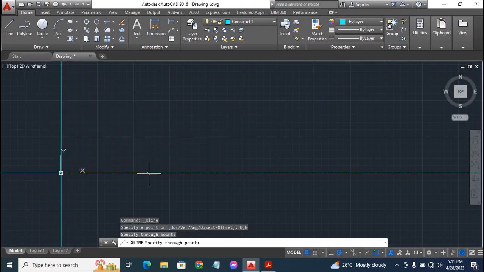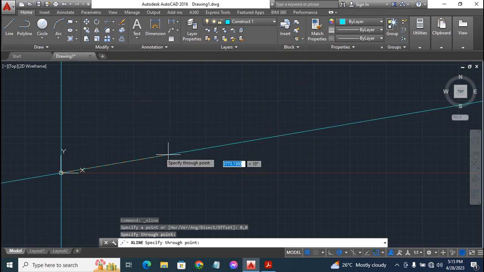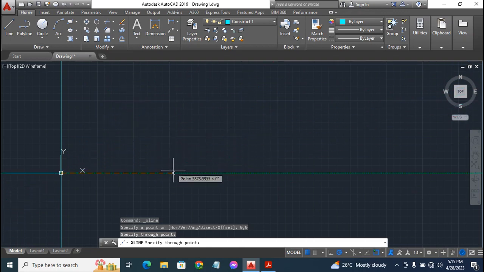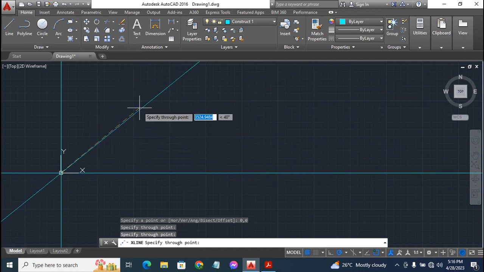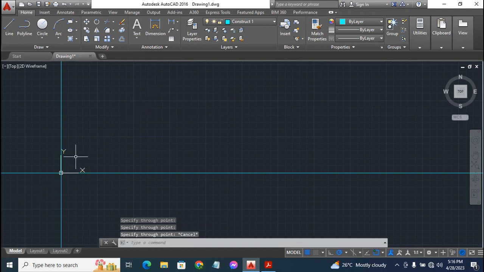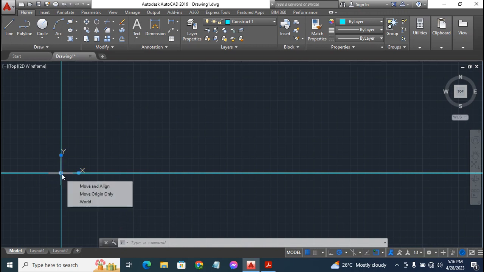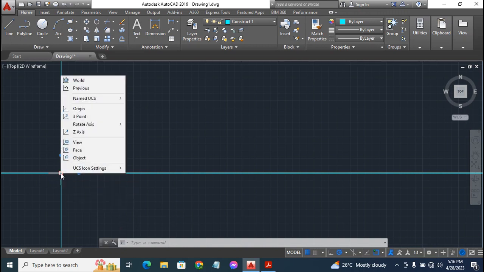Then I also need another construction line on the horizontal, so I'll lock another construction line at 0 degrees to the horizontal. Okay, we've gotten our construction lines, so I exit the command by pressing the escape key on my keyboard. Now this UCS is kind of getting in the way, so we need to get rid of it. Click on the UCS icon, then right click on your mouse. The dialog box comes up.